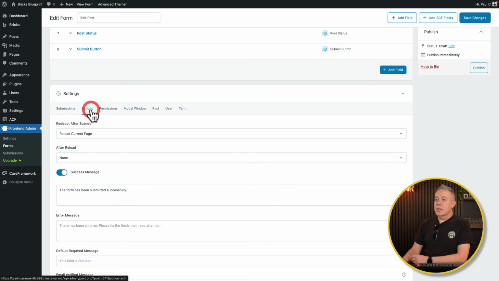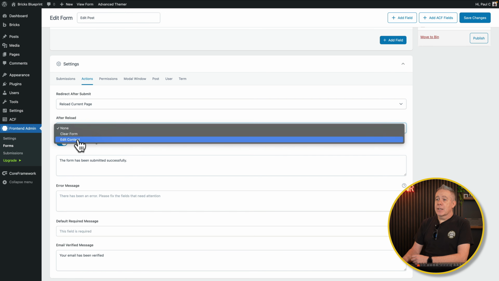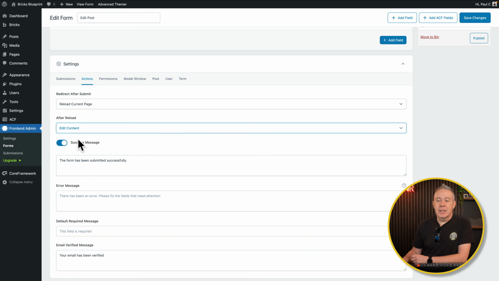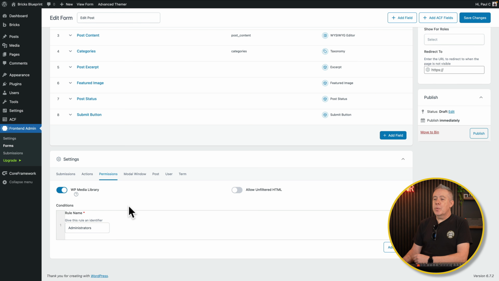Then you've got your actions tab. So redirect after submit. Reload the current page. After reload, what you want to do, edit content. So it allows people to edit the content if they want to. Apply a success message, which you can do right here, and any other messages that you want to apply. Then you've got your permissions and you can handle how information is stored. So you can see, give this rule an identifier. You can create additional rules inside here and you can choose where information is stored and so on. Again, it's beyond what I want to cover in this particular video.